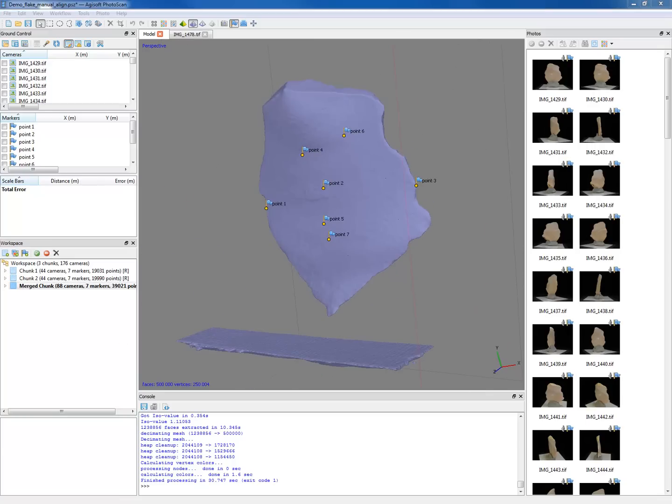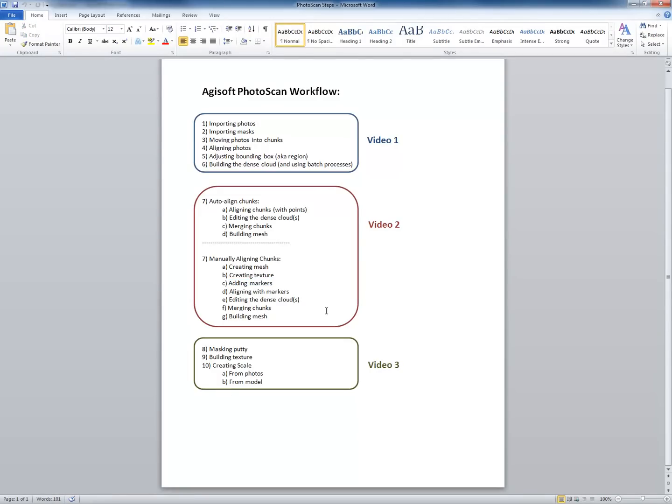All right, so we've aligned both ways, and we have meshes. And now for the next video, part 3, it's going to be the same whether we did this kind of aligning or the manual aligning. All right, so I'll see you in the next video, and we can finish up making our model in Agisoft PhotoScan.